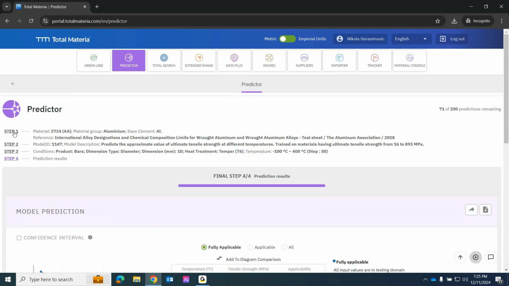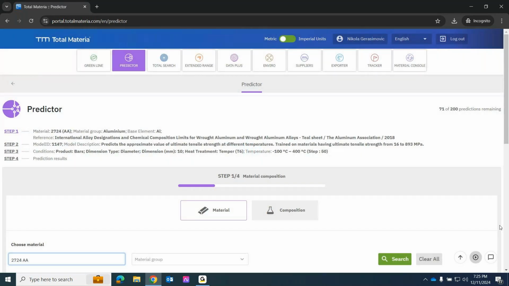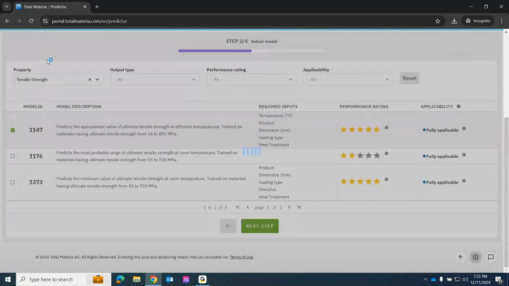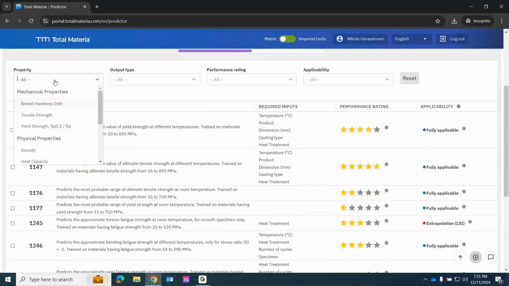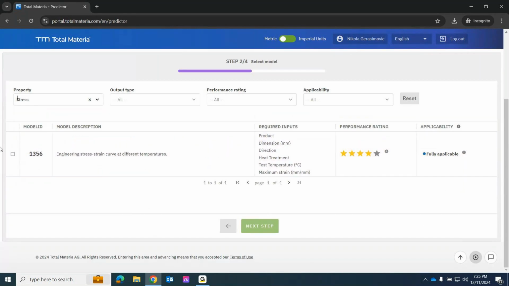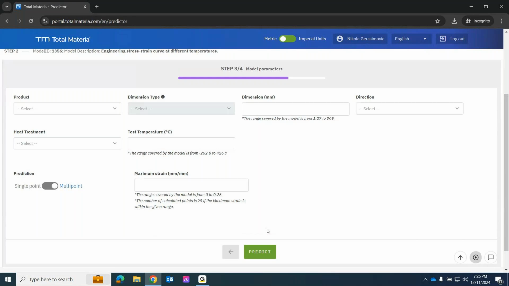So if we go back to Predictor and search for the same material, select the same one, click on next step, and here instead of tensile strength, let's select stress. Let's include that one, and here we can select this model, engineering stress strain curve at different temperatures, click on next step, and here we can define the required input.